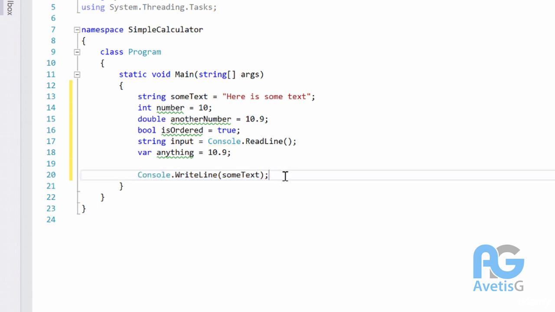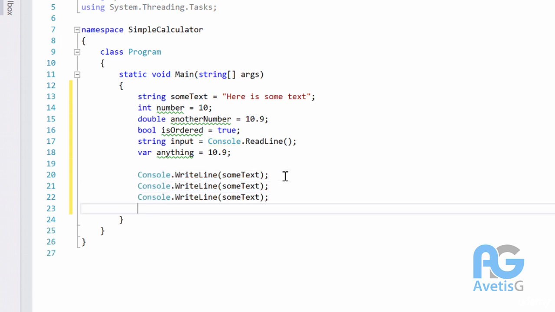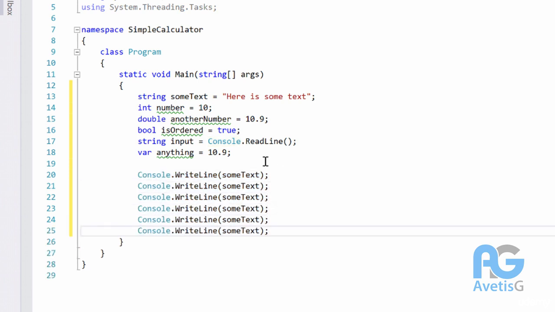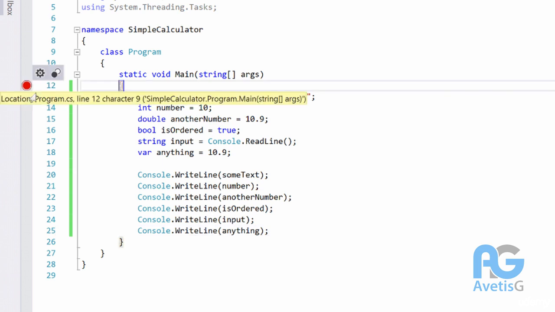And let me do the same thing for number. Another number, ordered, input, and anything. Let me copy the names real quick. There you go. And then I will breakpoint this.